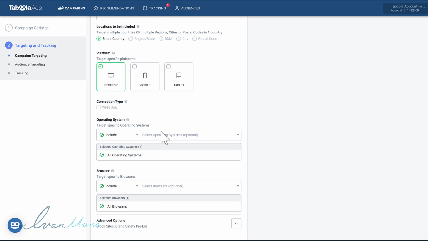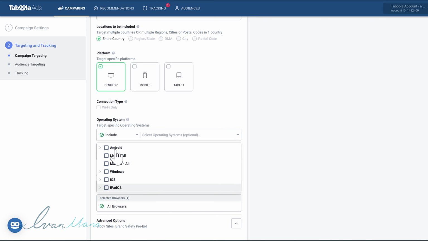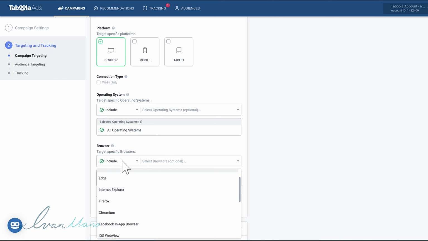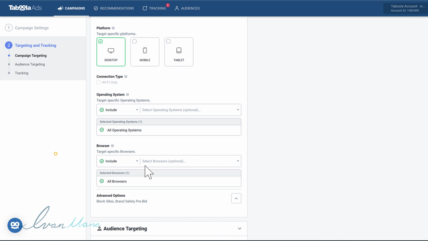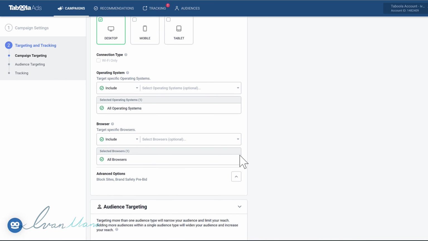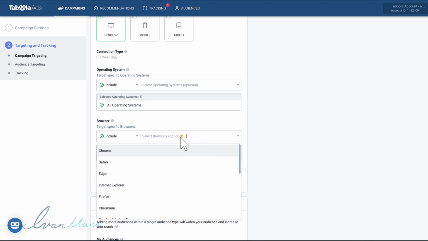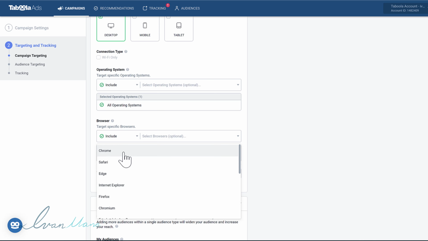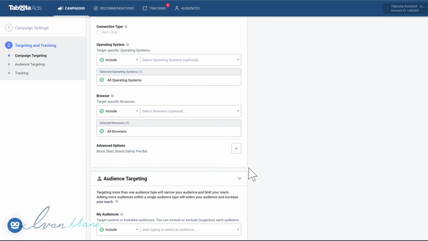You have some other options here, such as the operating system. I'm going to leave it at all operating systems, but you could select a specific one if your product is tailored to a specific operating system. Browser, again, same thing: Safari, Edge, Internet Explorer. We're just going to go with everything. It doesn't really matter. But if your product cares about what browser people are using, like if you have a Chrome extension, you would probably want to pick Chrome. So that's what that is. And next, we're going to scroll down.